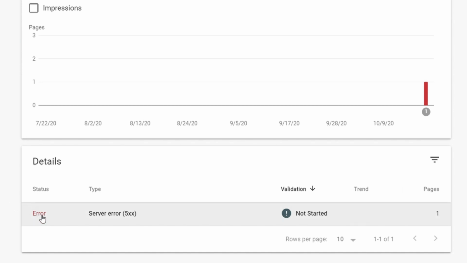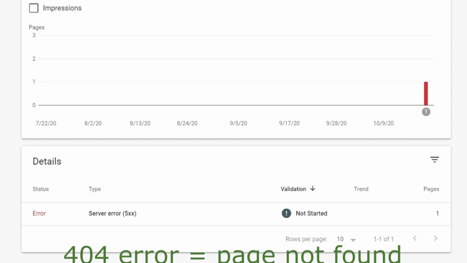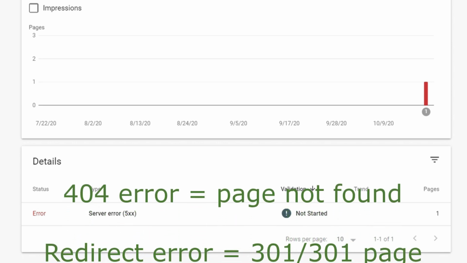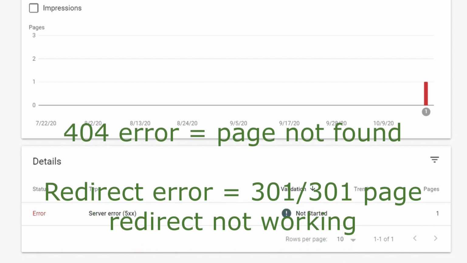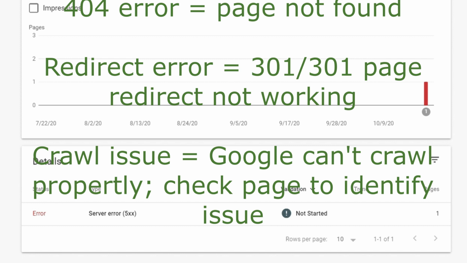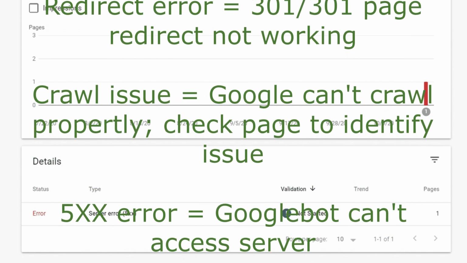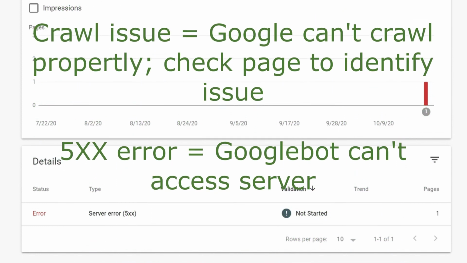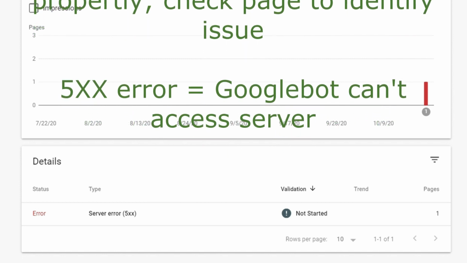Now there's all types of errors that we can have. We can have 404 errors that are page not found. Those are pretty easy to figure out if the page is really not there. This could be a crawl issue, which could be a number of issues. So when Google went to look at the page, they were unable to crawl it for some reason. And then we have this one here, which is a server error.